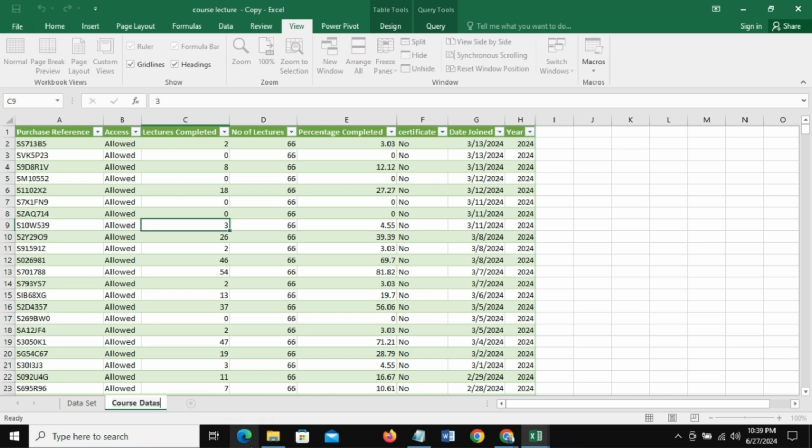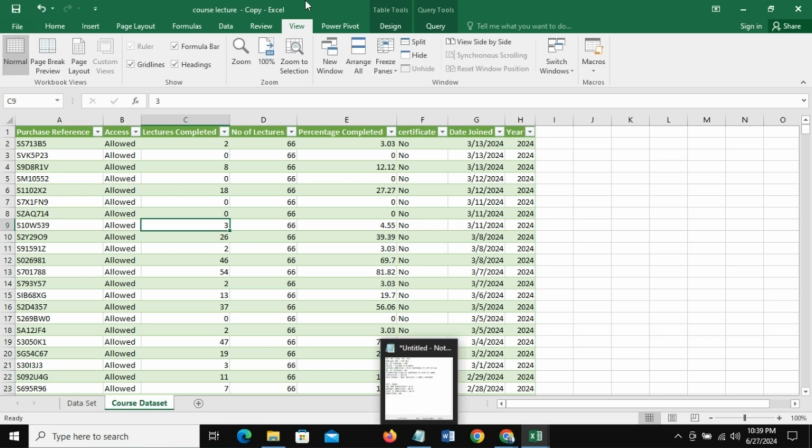data set. Now the next thing I want to do is create another sheet for the KPI. My KPI will just be the total number of purchases and also the average lectures completed. KPI means key performance indicators or key performance metrics. They are the key performance metrics that we'll be needing for this analysis.